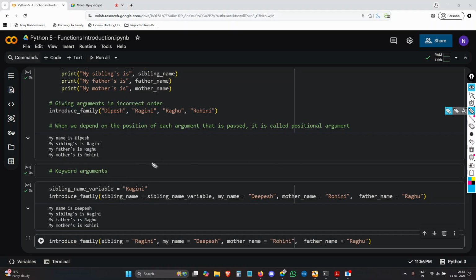This, even though my name is... see, the first argument was sibling, but what is getting printed? Dipesh is getting printed. The second argument here was my name, but what is getting printed? Sibling is getting printed. That too correctly, you see. My name is also getting printed correctly, sibling's name is also correct, mother's name is in the third, but what is getting printed? Father's name, that too correctly, and mother's name at the end, that too correctly.